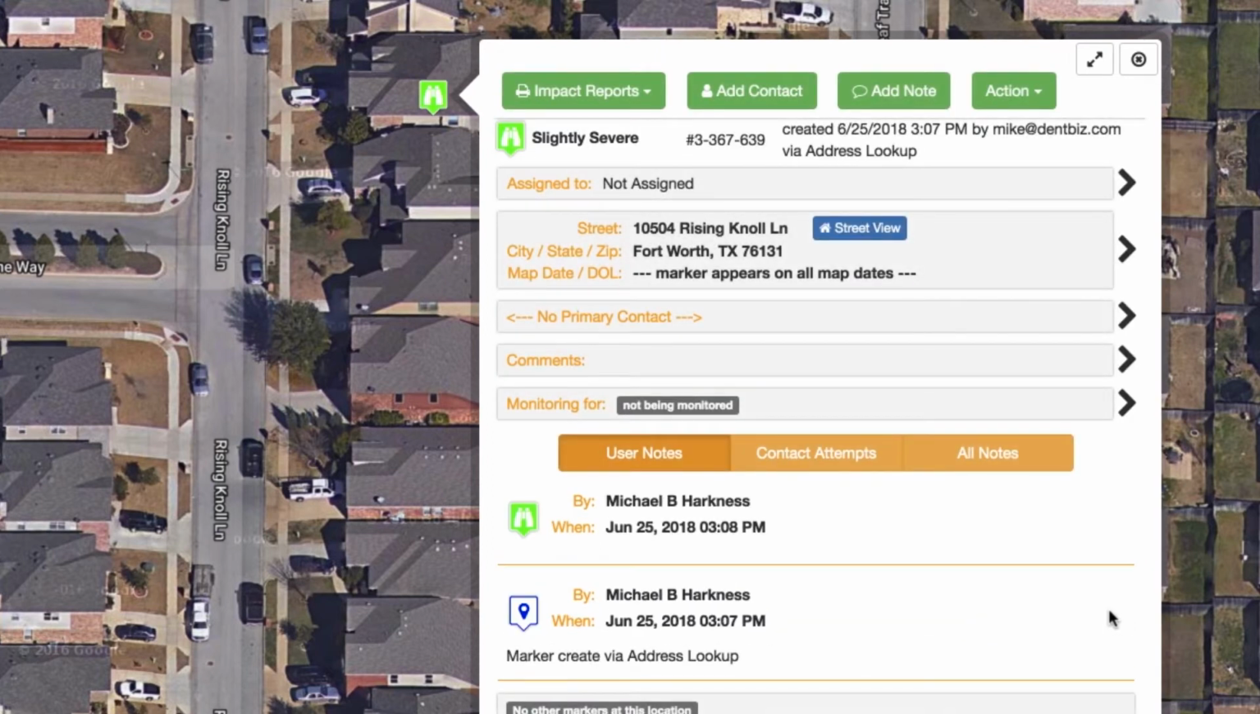Another available option is that you can monitor this address for future hailstorms. You'll be immediately notified when this address is hit with hail for the hail size you specify. You can also import large lists of addresses for monitoring. Check out the video for that on our videos page.